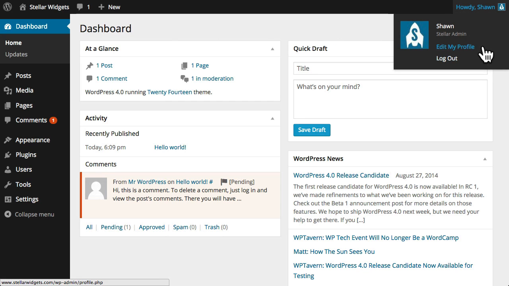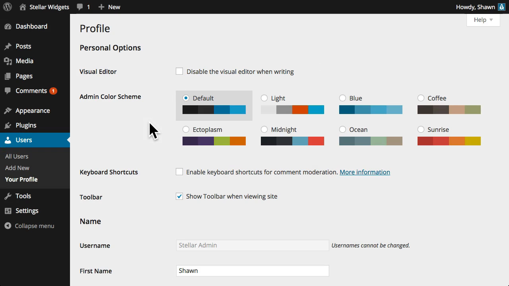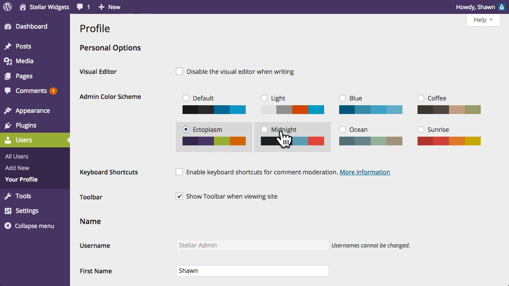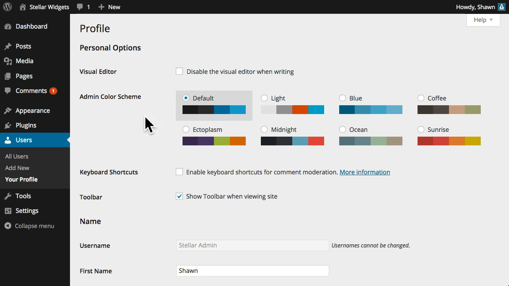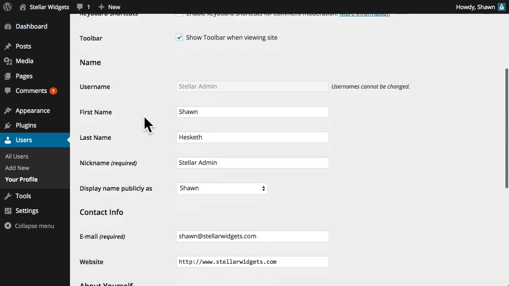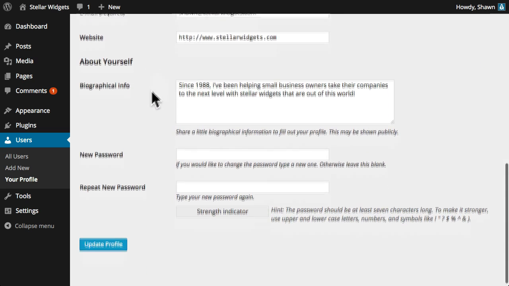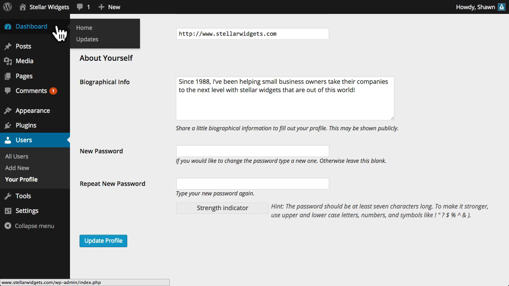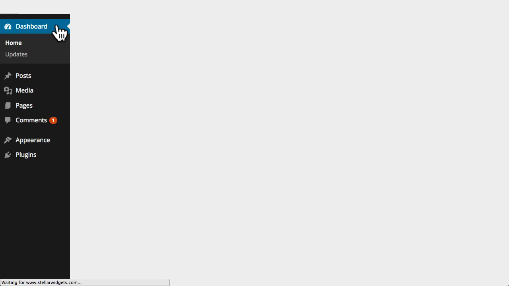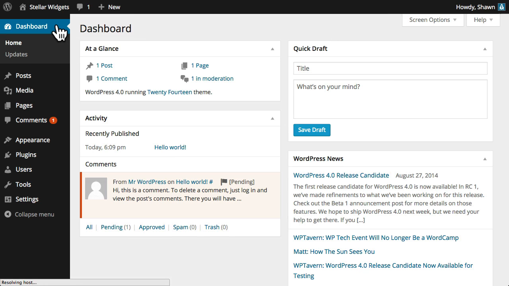It's a good idea to visit your profile right away and set up your personal preferences. These options allow you to customize WordPress to work best for you, and even choose from a number of different color schemes for the admin area. Complete your name and contact information, bio, and select a strong password. To return to the dashboard at any time, click the dashboard link at the top of the main navigation menu.